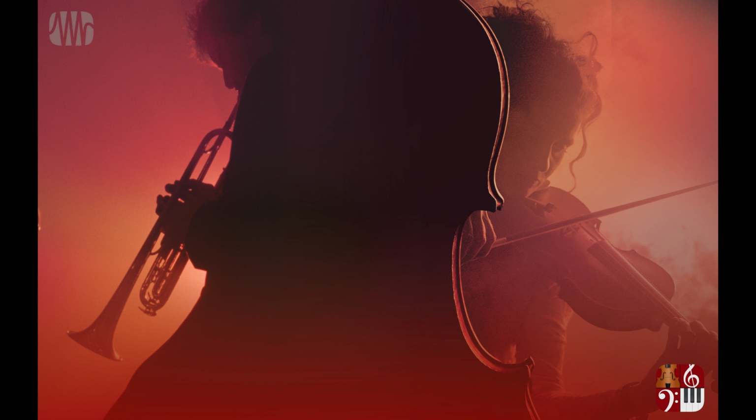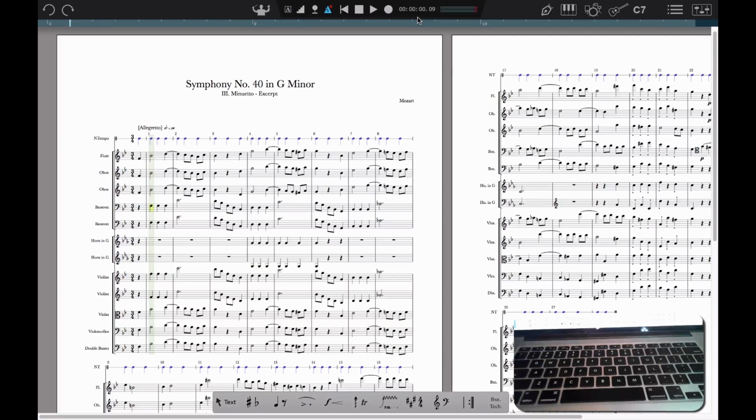Hello, Notioneers. It's Chris here with a Notion 6.1 video just covering our new keyboard shortcuts for navigation and for note entry. Let's start off with the navigation first.